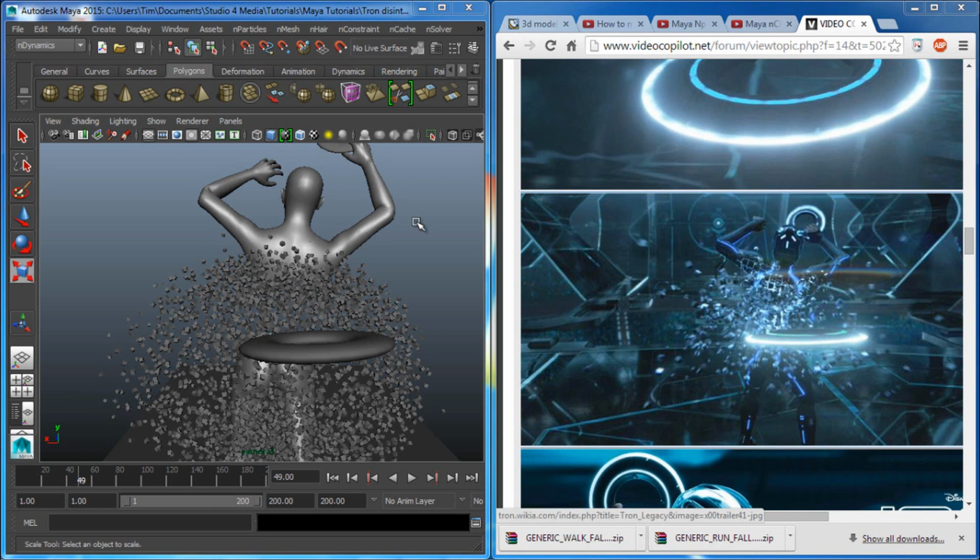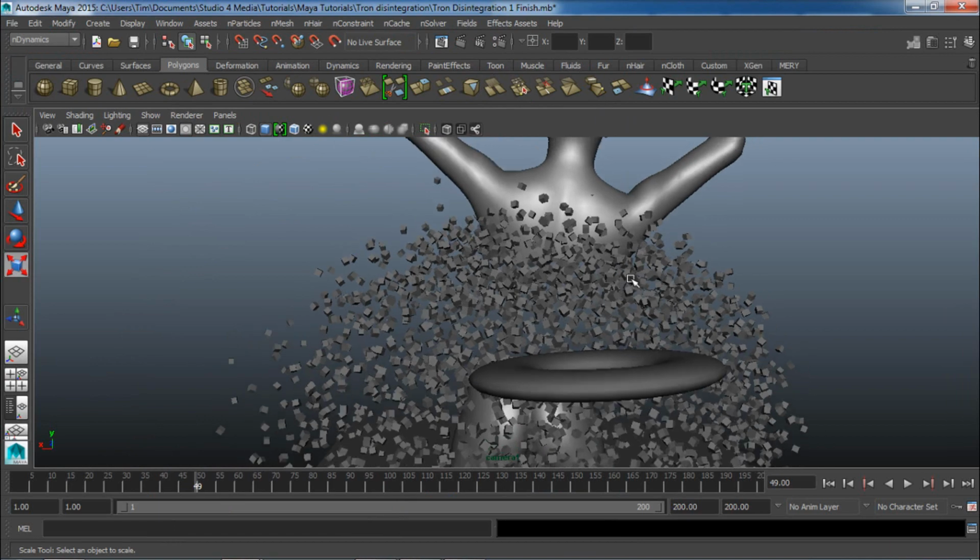So anyway, today we're going to be taking a look at creating this disintegration effect inside of Maya, and I got this idea from Tron, obviously, the movie, where this disc thing goes through the dude's stomach and then he falls into a whole bunch of cubes. So that's going to be sweet. Let's take a look at how we do it here.